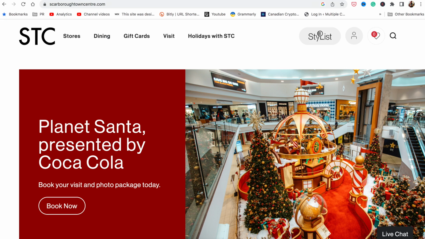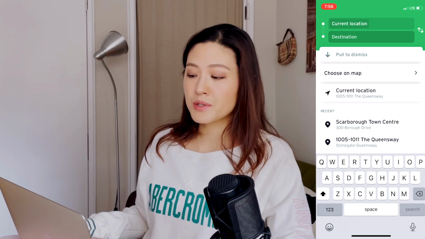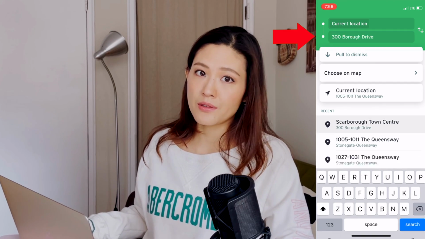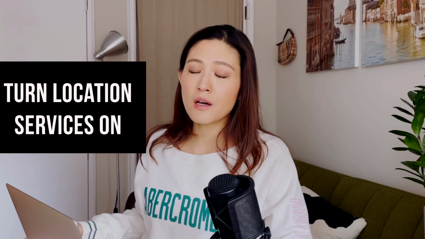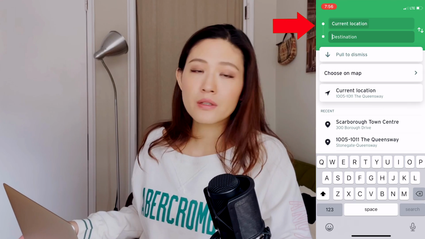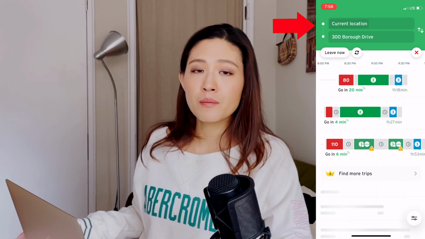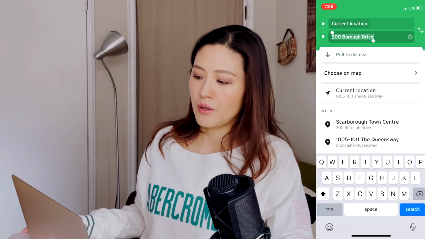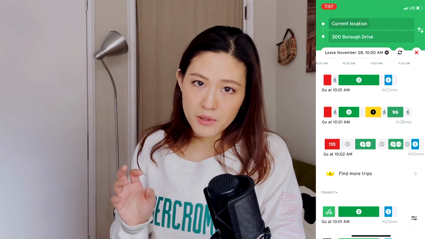So let's just say that you live in Toronto like I do and you want to go to the mall. Let's say Scarborough Town Centre. So in the search box, you simply input Scarborough Town Centre. If you've turned location services on, meaning that the app can detect where you are at the moment, you can just leave current location in the first box and input Scarborough Town Centre down below in the destination box. So then the Transit app will give you a list of all your possible connections. Not all actually, but we'll get to that in a second.